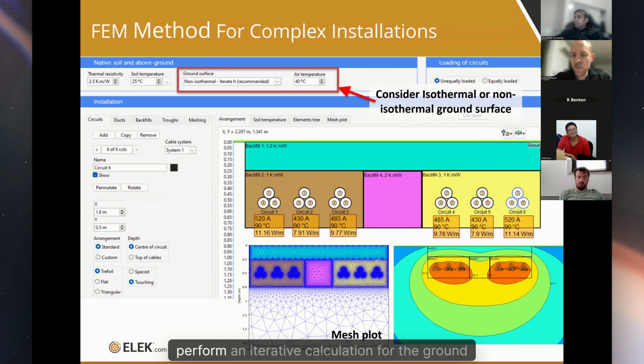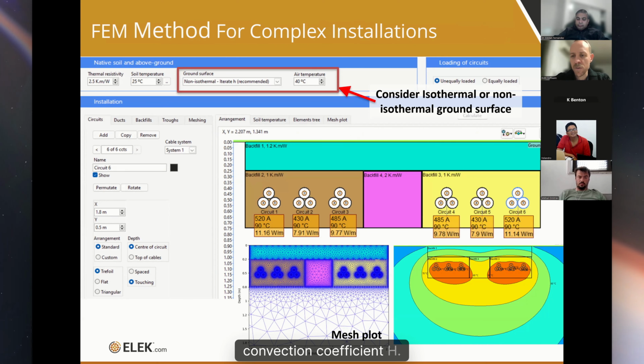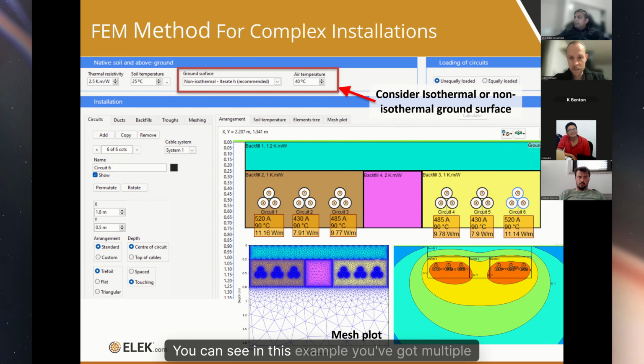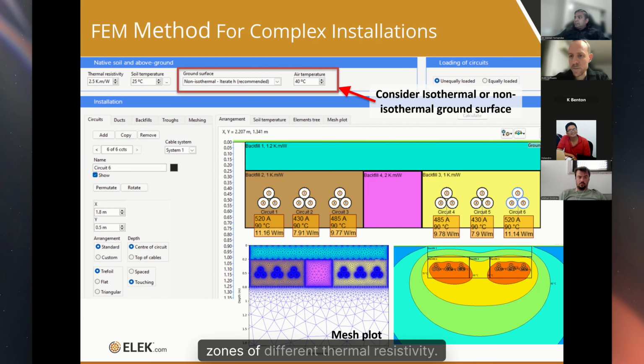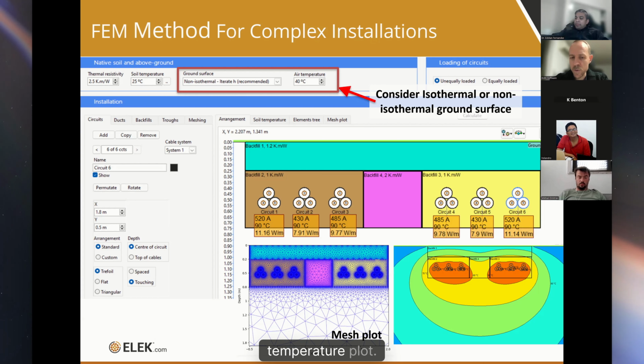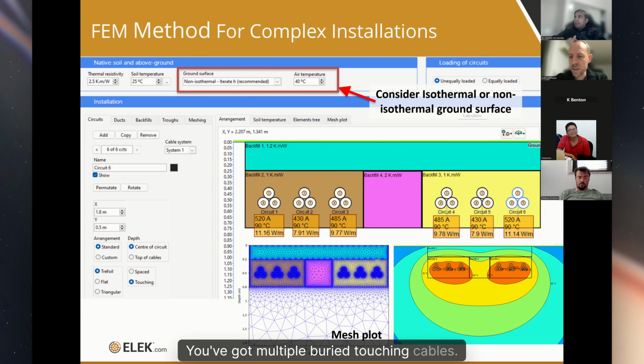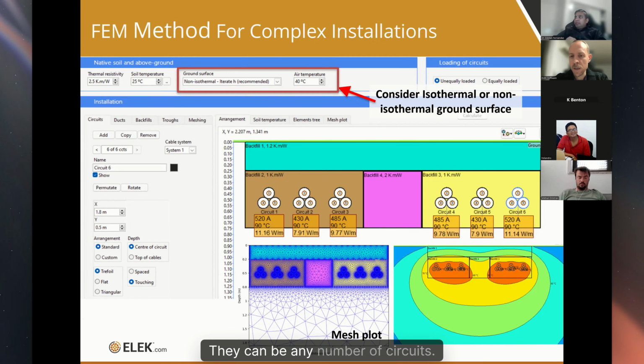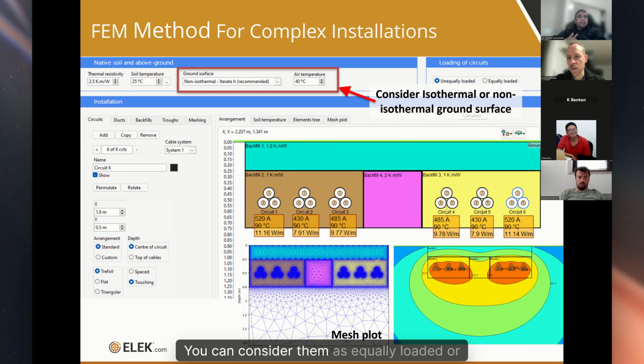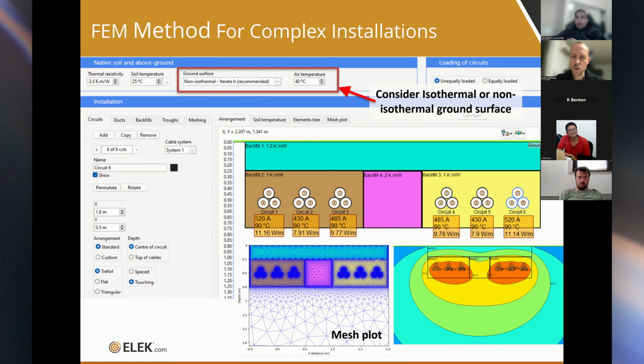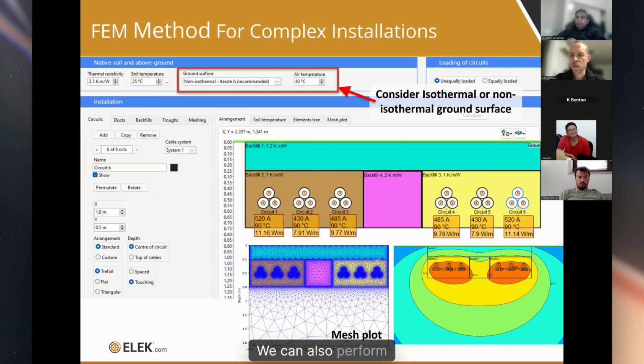We perform an iterative calculation for the ground surface heat transfer, where we iterate for the convection coefficient H. You can see in this example, you've got multiple zones of different thermal resistivity. You've got your mesh plot and you've got a soil temperature plot. You've got multiple buried touching cables. They can be any number of circuits. You can consider them as equally loaded or non-equally loaded. We can also perform transient rating calculations on this installation as well.